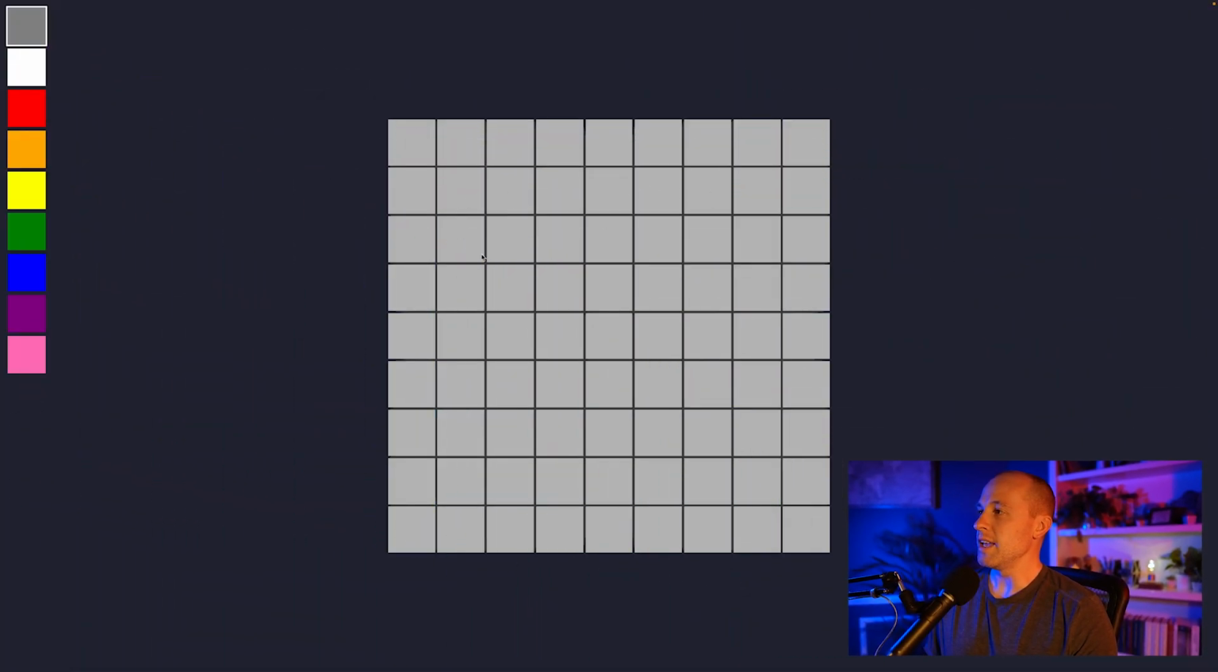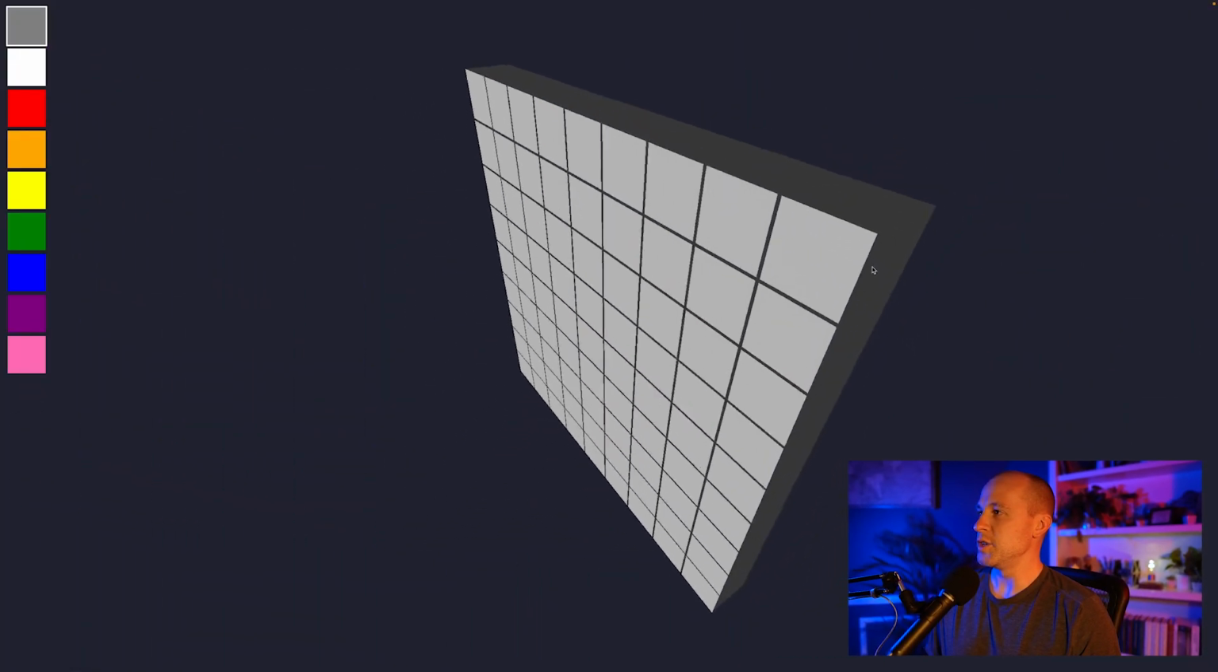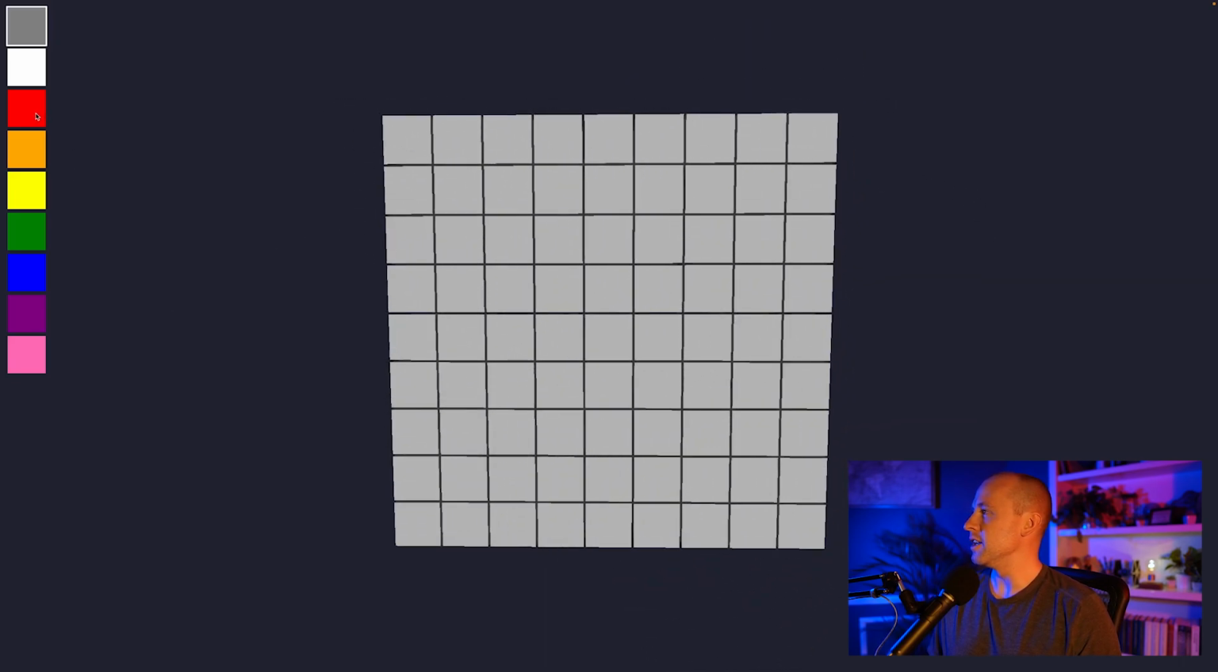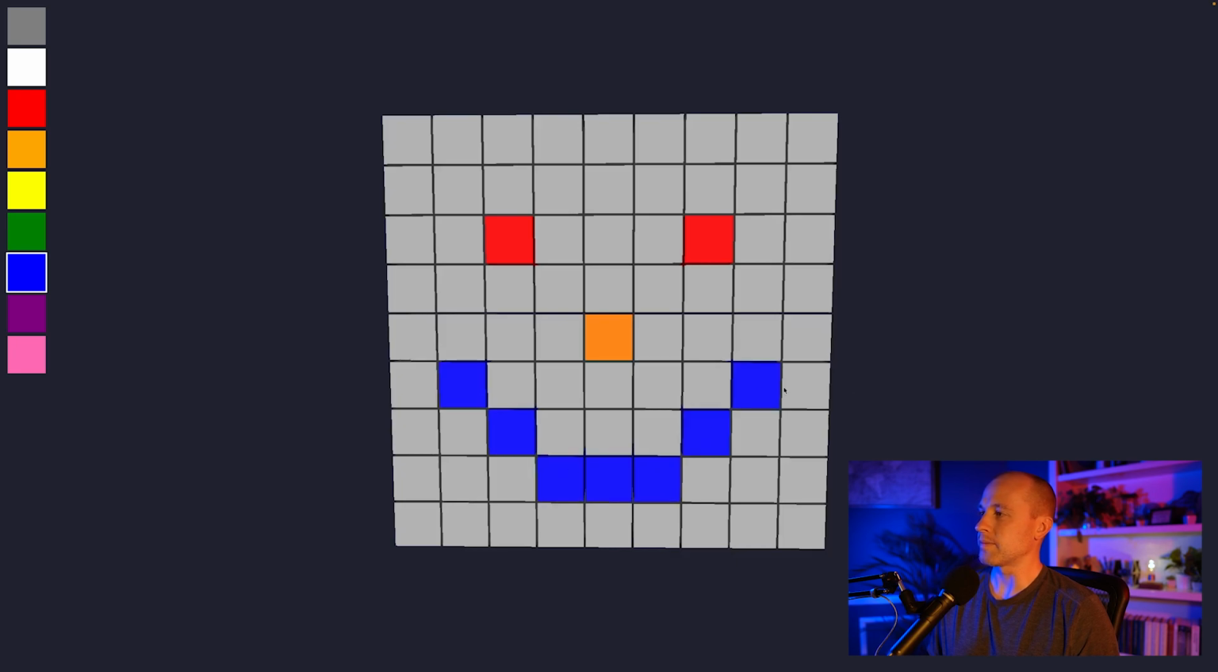I put together a basic application that will put some of these principles to use. I have that up on the screen right now. Let's check it out. We have a wall of cubes here, and I can pick any color on the side and paint these cubes with that color. So I can go ahead and make a little smiley face here.